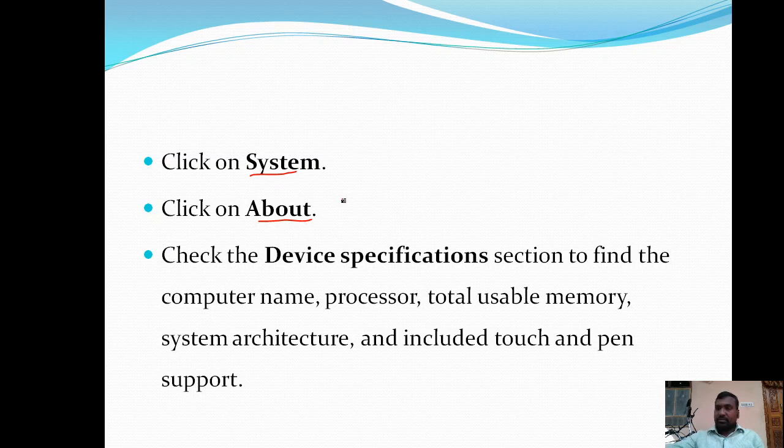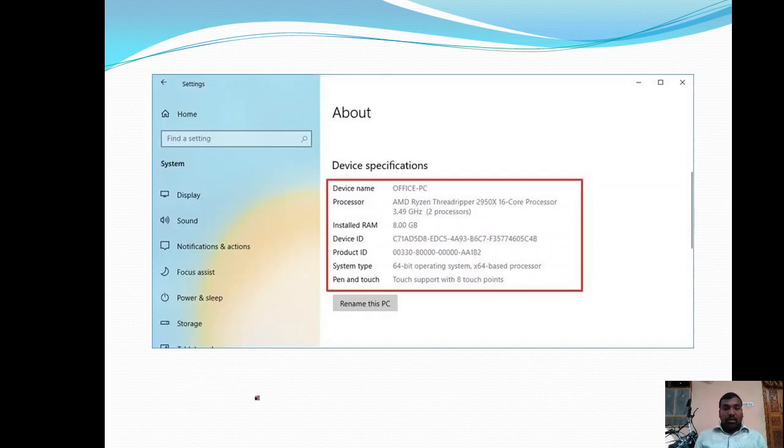Then it is going to give the device specification details. This specification section is used to find the computer name, processor, total usable memory and available memory, the system architecture we are using, and whether that particular PC includes touch and pen support or not. Okay, all these details are available.